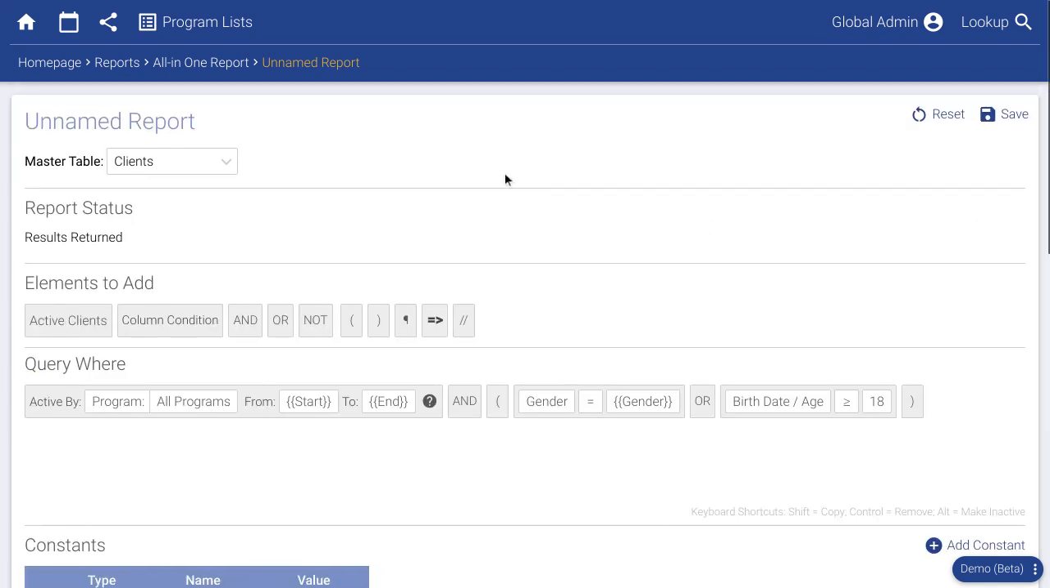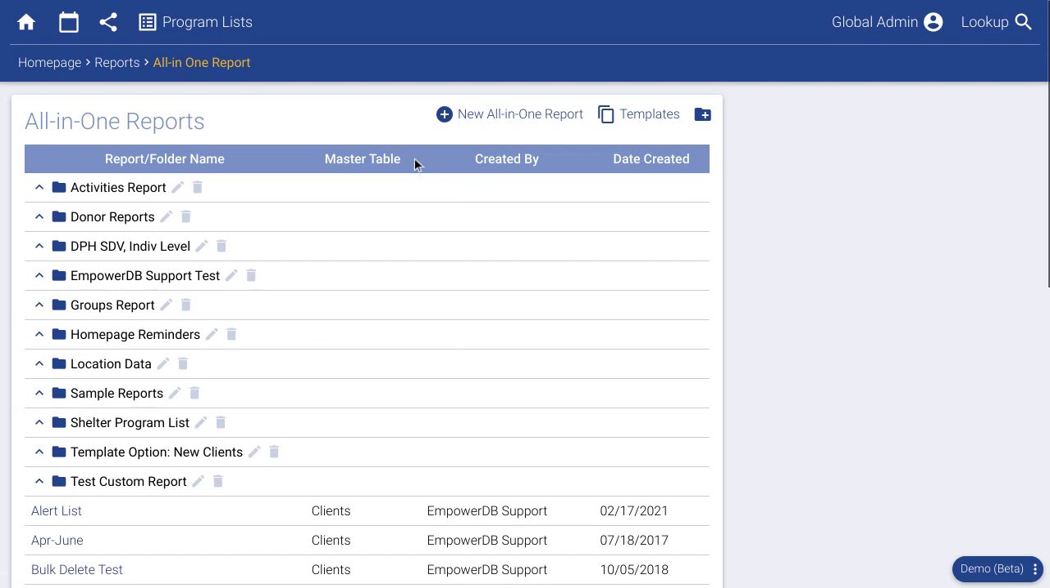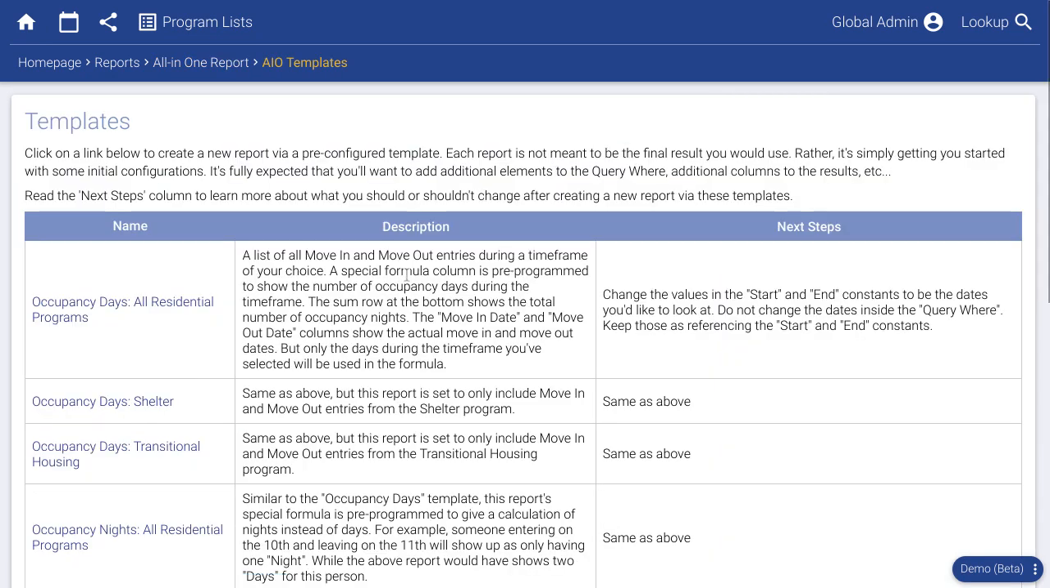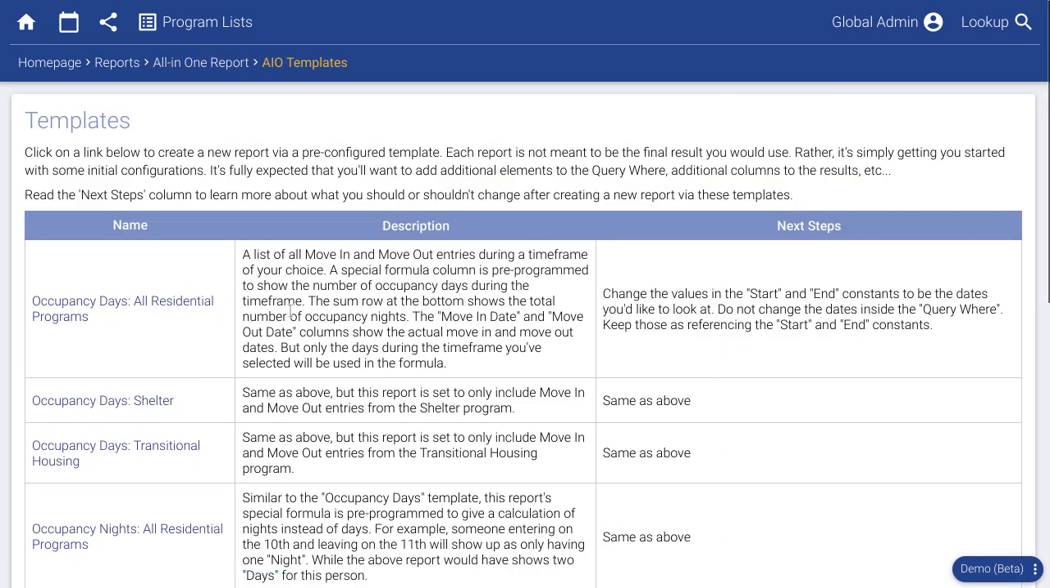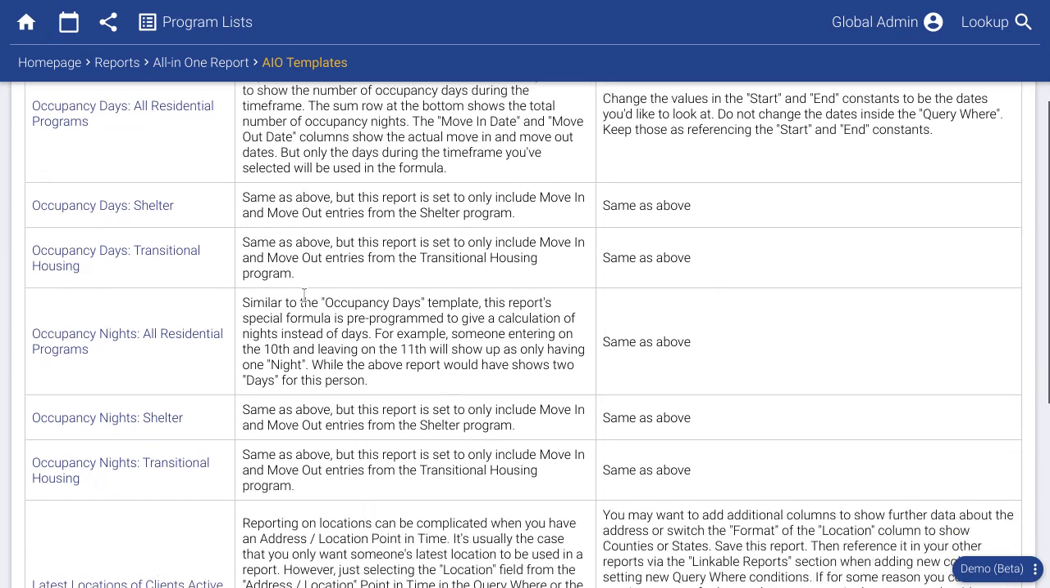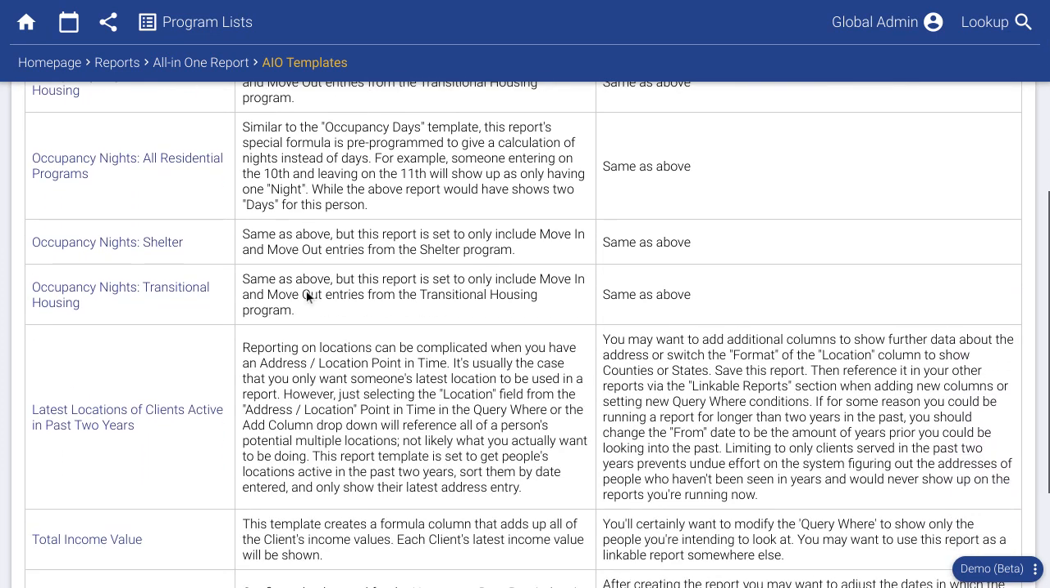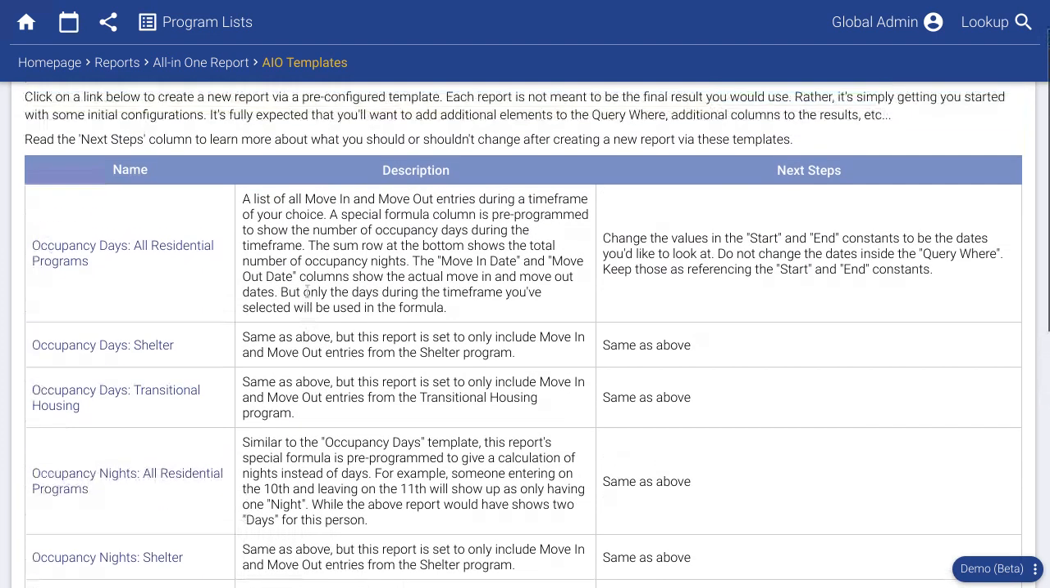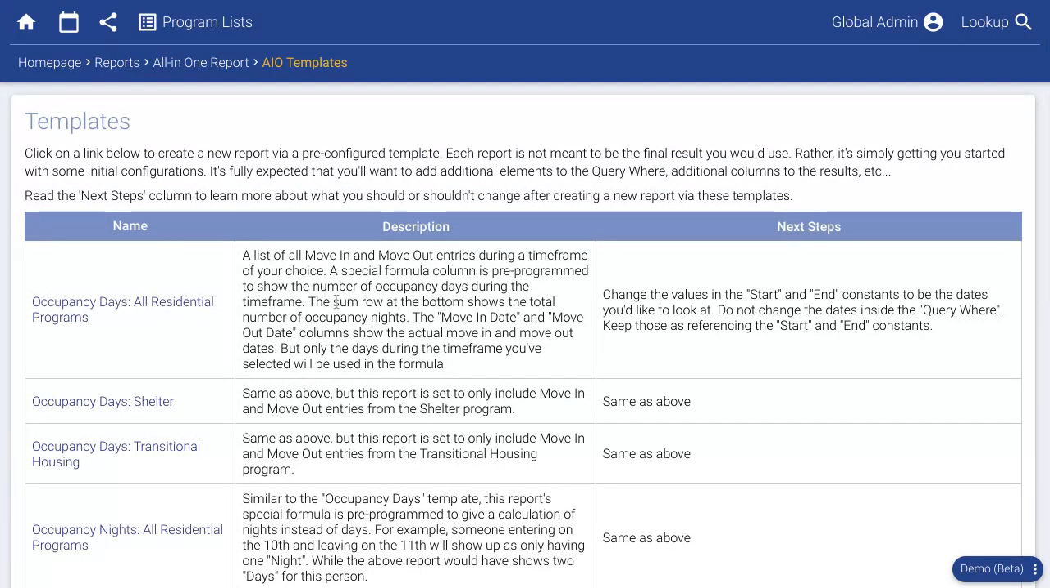Okay, one more thing I can think of at this time to show you, and that is templates. So on the beginning of this all-in-one report screen, there's this templates link here. This is going to be a list of reports that can be built for you that are maybe a little bit complicated, that take a lot of predictable series of steps that you would frequently need to have done for you.